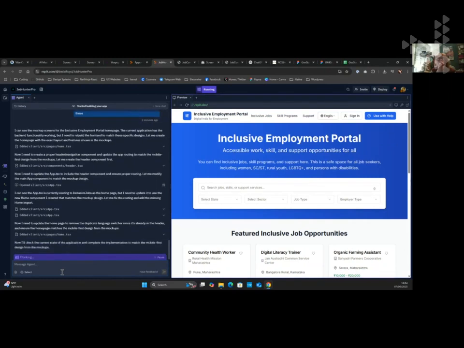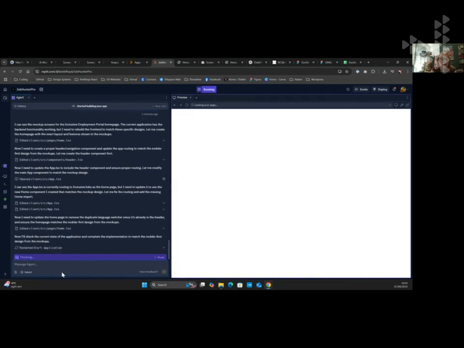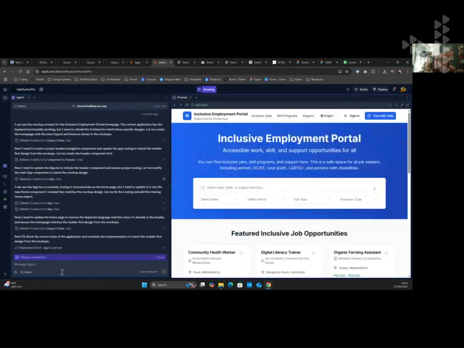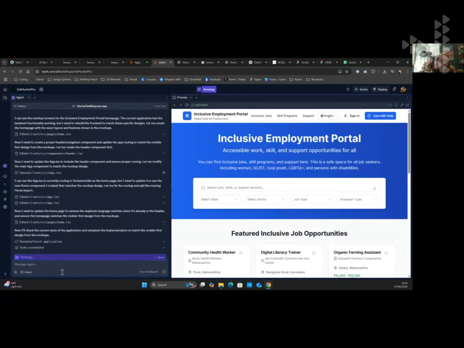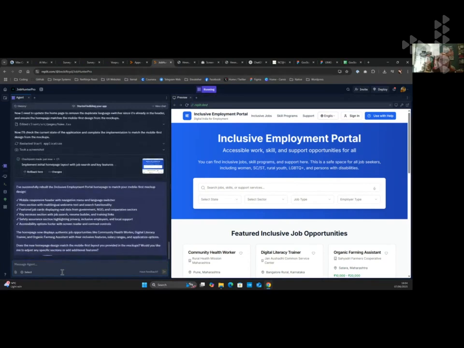But this immediately looks better. Giving it direction and giving it those mid-fidelities gives it guidance. You have to see this as a very junior developer that's coding for the first time and has no UX skills. So by giving it all that information, it's immediately like 100 times better.